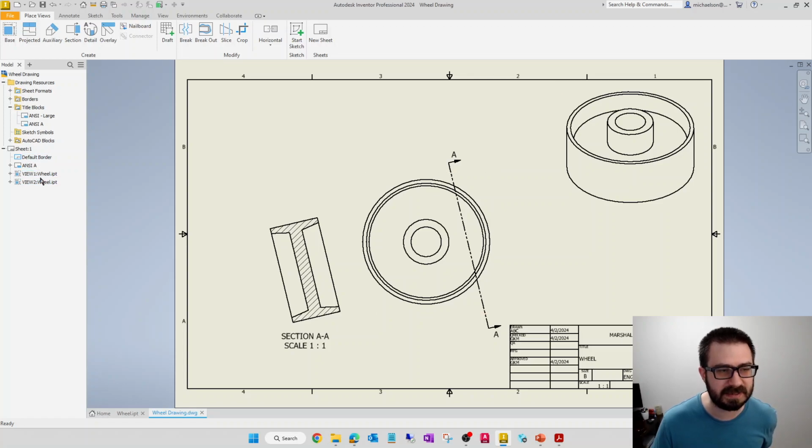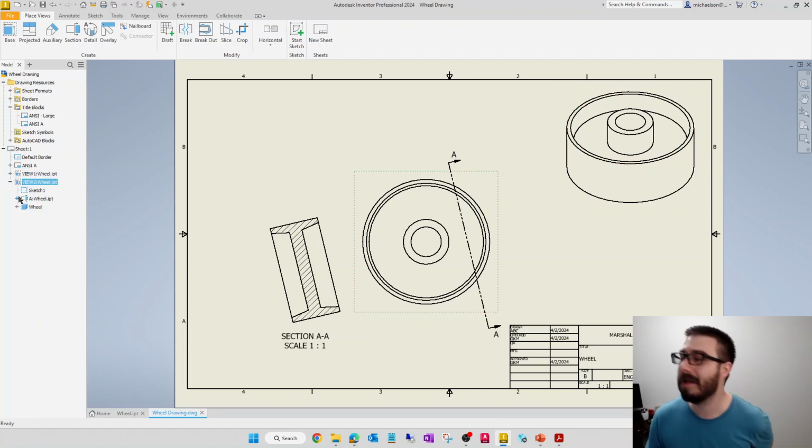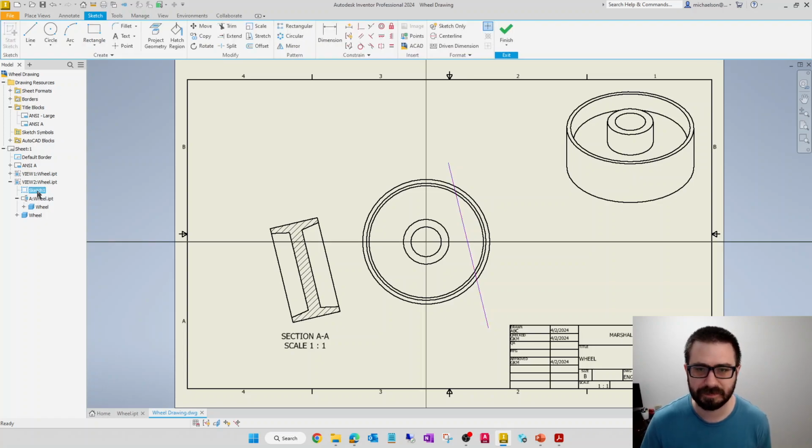So what do we have? Default, border, ANSI, view 1. View 1 is this ISO view. View 2 is this wheel. And if we look inside the wheel view, we have the section. So the section is part of this second view. If I drop that down, I have a sketch. Let's double click this sketch.